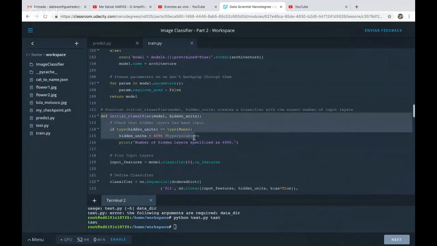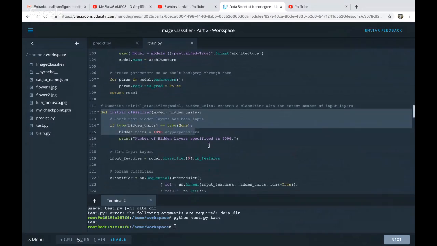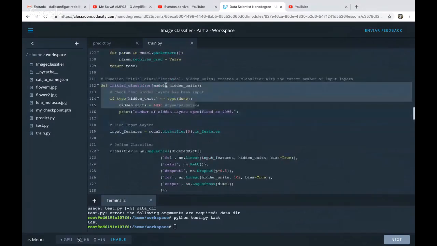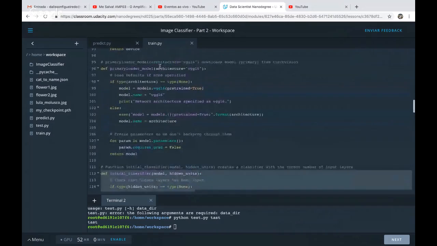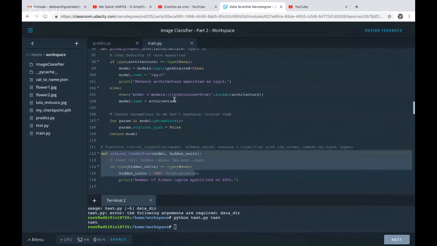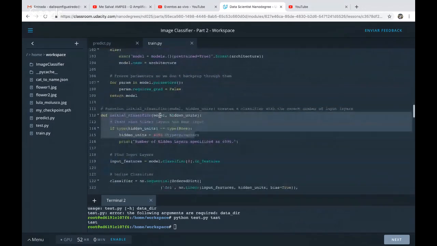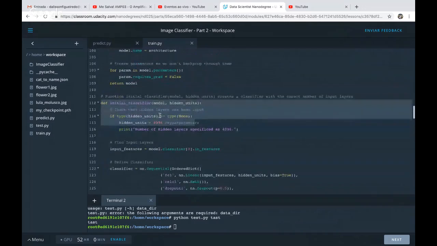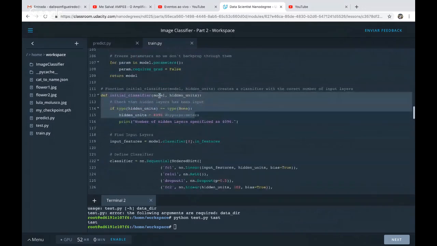We are defining the initial classifier. We're passing in a model, the model that we got from here. So whether it's VGG16 or DenseNet or any other model, we will be passing it to this function. And this function will get the model and the number of hidden units, which, if you remember correctly, is another optional parameter that the user may specify.